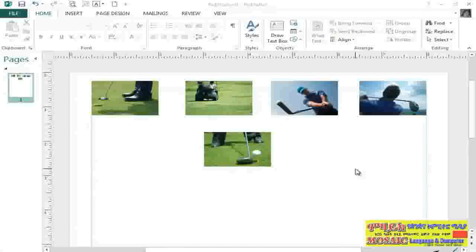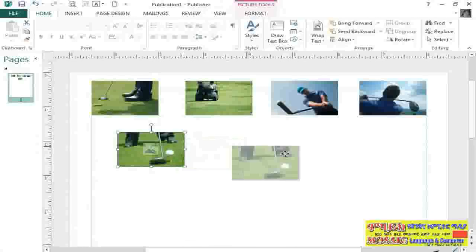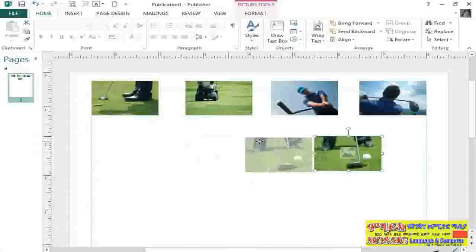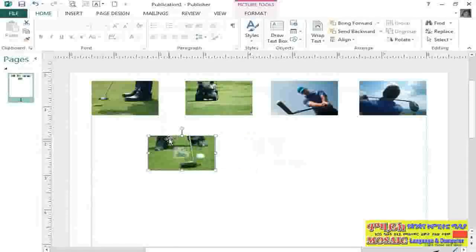So moving an image to a desired location is fairly easy. If you're familiar with moving an image within software applications like Word and PowerPoint, then you can do the same thing to move an image within Publisher. To move an image, you would simply select the image and then drag and drop it to a new location, like this. And that's really all there is to it.